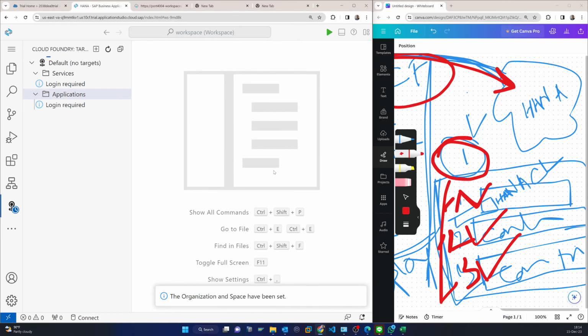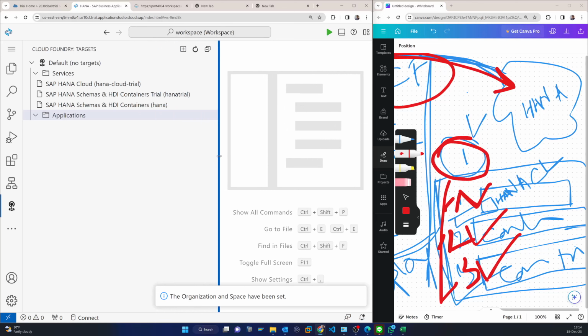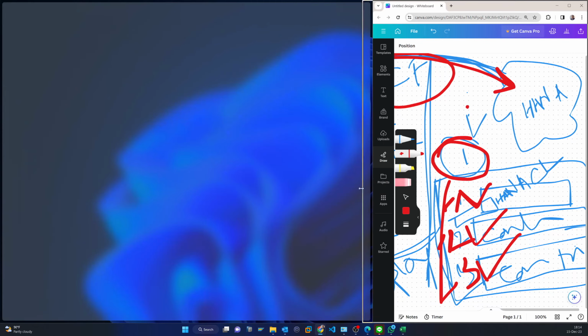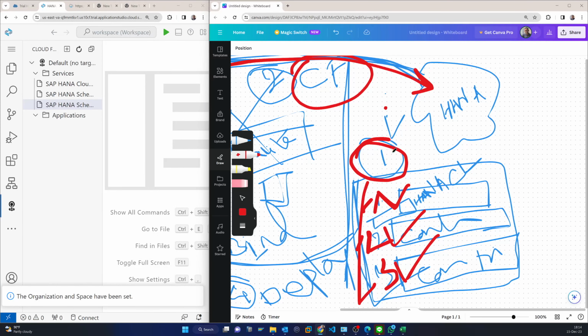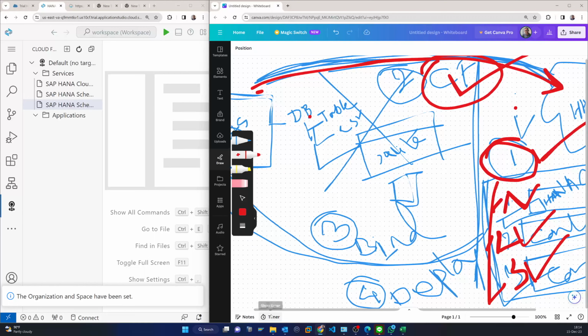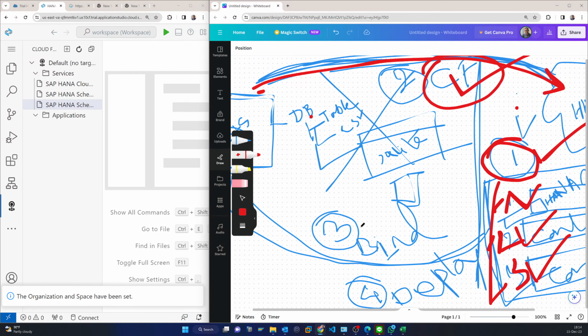Okay, see, it is connected and it is already showing all the services that we have just selected. So now this part is done, this part is done. We have created the service. Now we have connected our Business Application Studio to that service. Now what we have to do, as I said, is that our database table needs to bind with this container. So now we are doing this part.